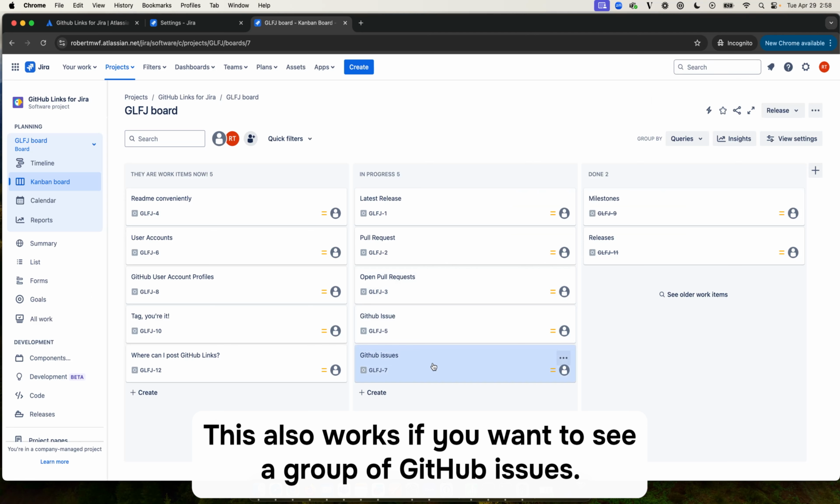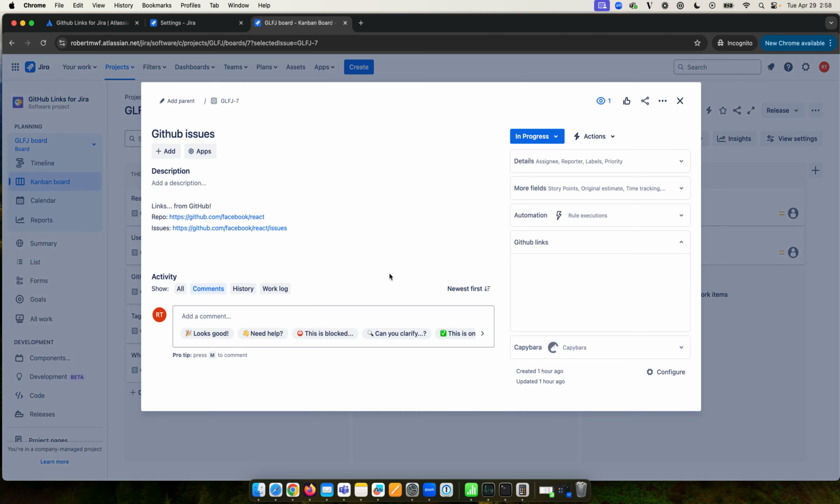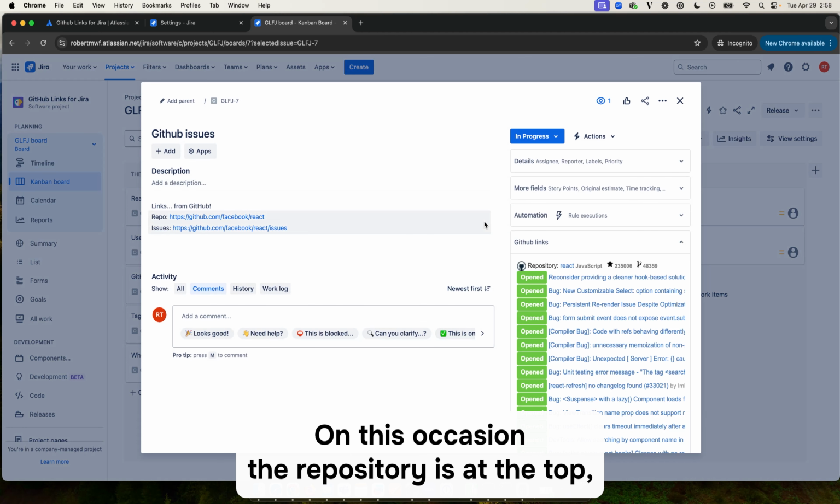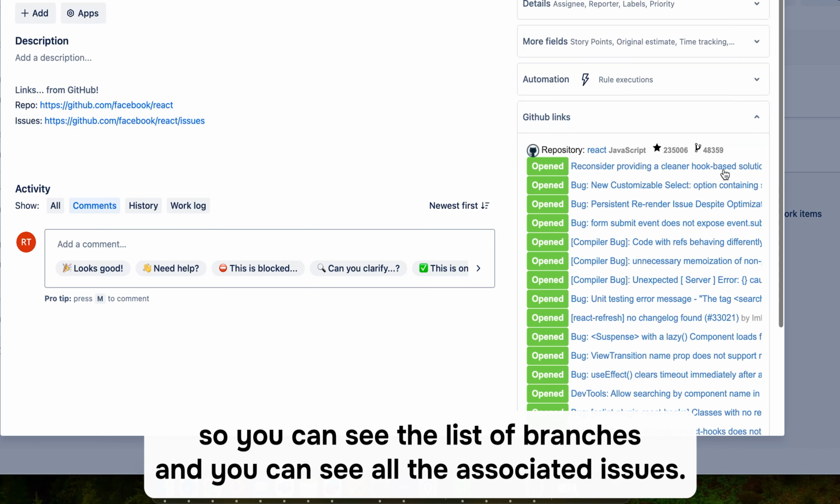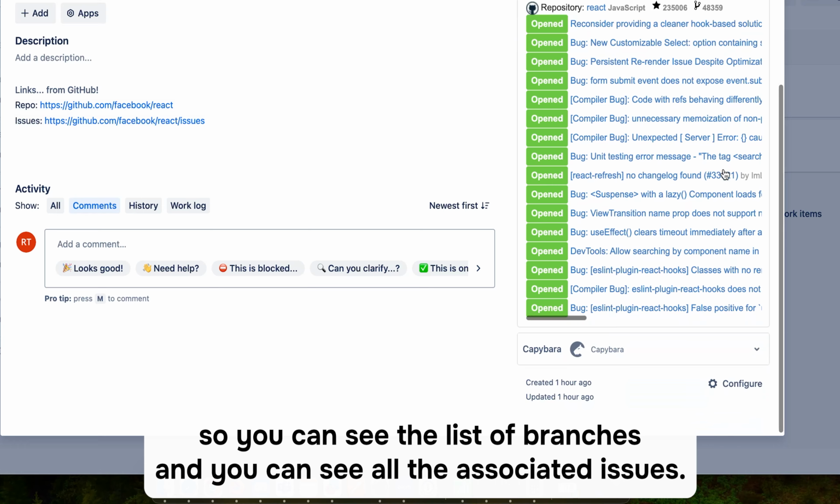This also works if you want to see a group of GitHub issues. On this occasion, the repository is at the top, so you can see the list of branches, and you can see all the associated issues.